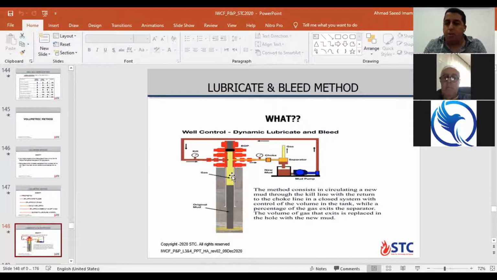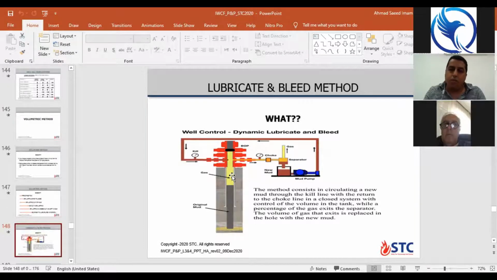So the volumetric method is for some extreme conditions. That's why it's called, from the beginning, an unconventional method for killing operations.